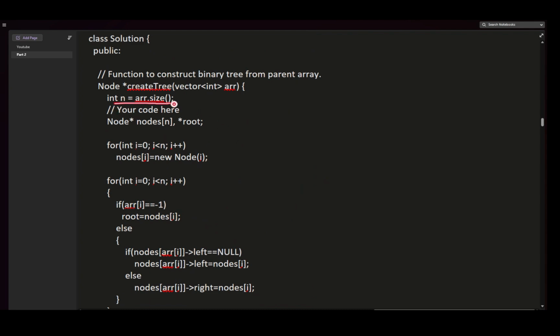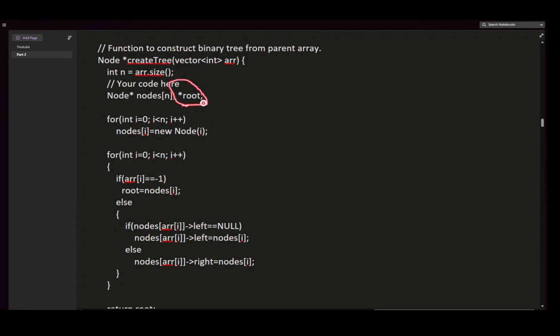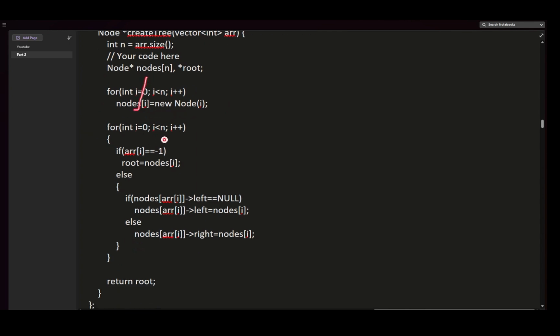With the given size, that many nodes we are creating. You can see the node pointer, and root will be a root pointer which will return the final output. After that, we are initializing all the nodes in the nodes array. After that, we are iterating from 0 to n.